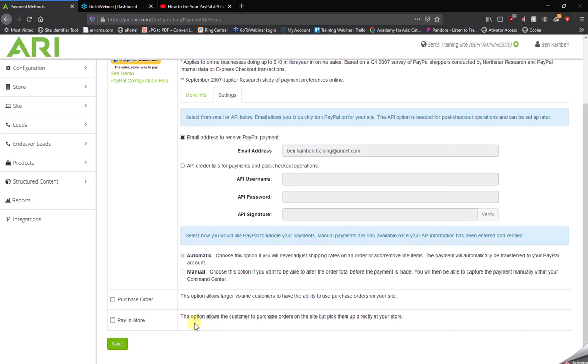They'll pay online and pick their order up in store, or it also enables them to have the option of paying online and coming in and getting in the store, or paying cash or check or card when they actually get to the physical store, but still being able to complete the checkout process on the site.